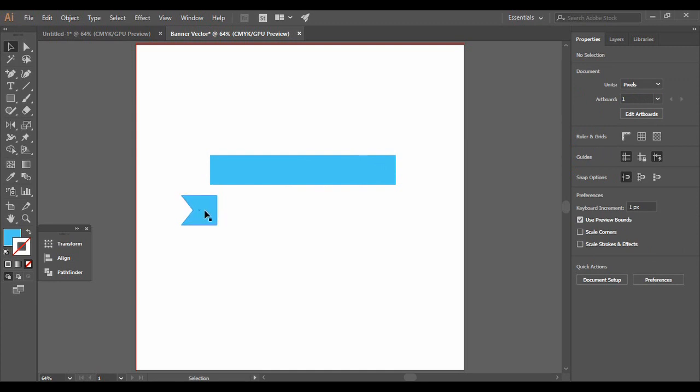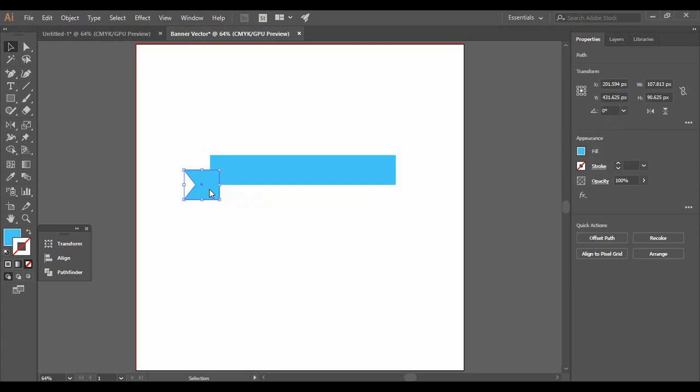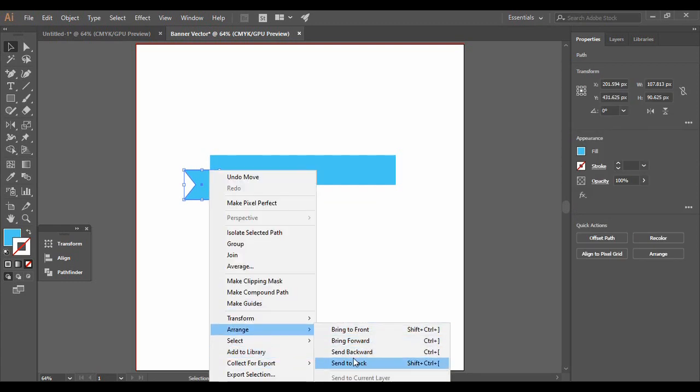So I have kept it, and now what I'm going to do is just drag this tiny shape over here like this. What you got to do is make sure that it is in perfect alignment with our big rectangle ribbon and looks good. Then what you got to do is just right click, go to Arrange and click on Send to Back.